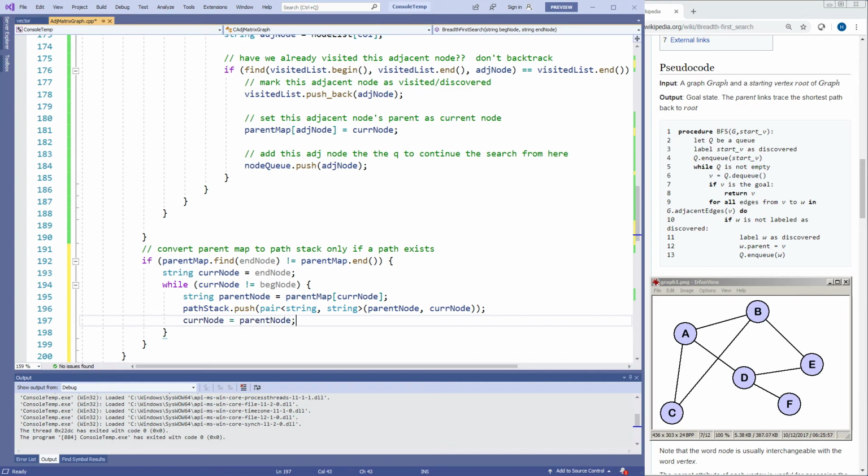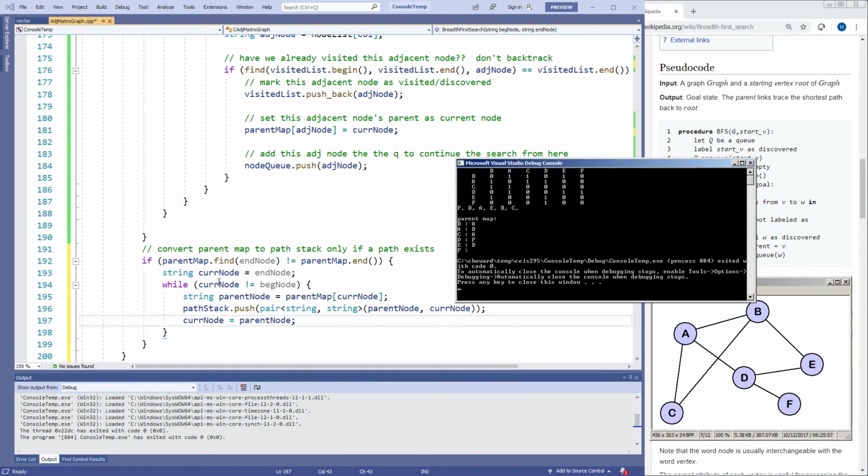Okay, so we're going to start the loop by setting the current node equal to the end node, and let's say that that's A. And we're going to check first that the end node A is in the parent map. We can find it, so that means we've got a path. Then while the current node is not equal to the beginning node, which is F, we get the parent node of the current node. A's parent node is D, and then we push a path into the path stack from the parent node to the current node. So we're actually going to push D to A into the path stack.